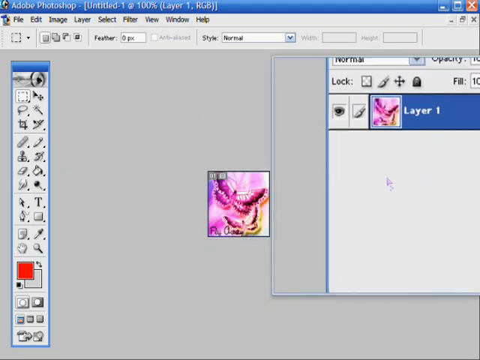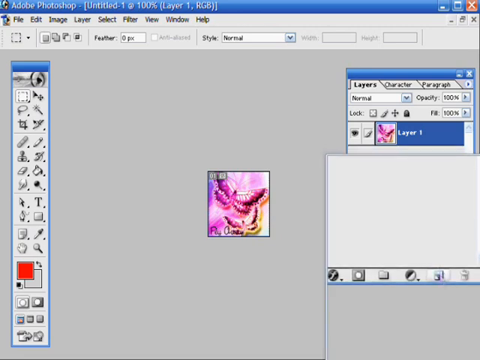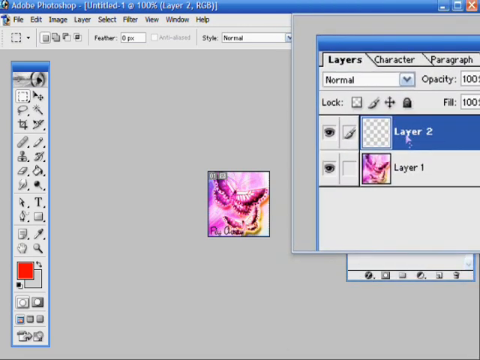As you can see, I have layer 1 in the layers window, which is over here. To make this transparent, I'm going to make the transparent area a heart. So I'm going to show you how to do that. Seeing how I don't want it to ruin my first image, I will be creating a new layer with this button. And it automatically names it layer 2.